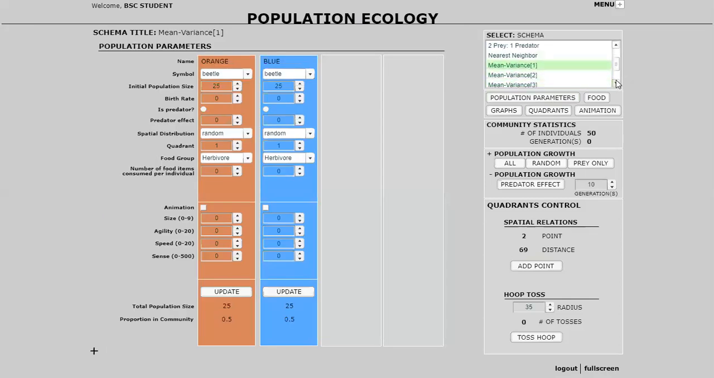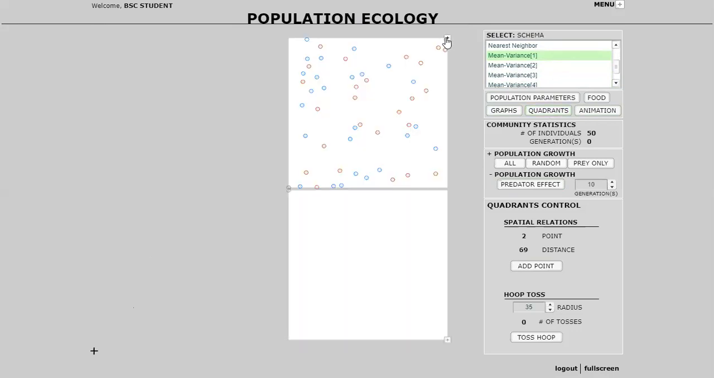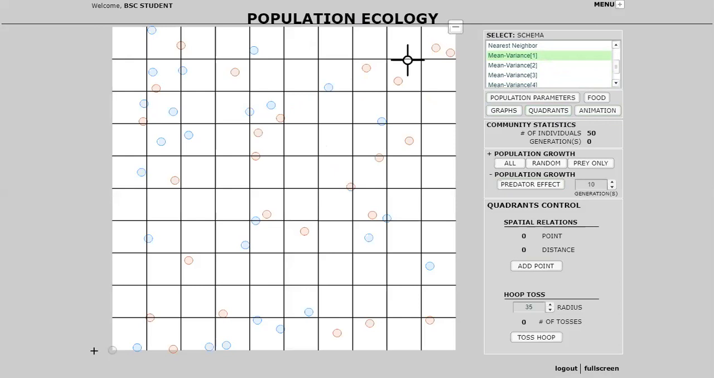For the mean variance test, for the other 2 of the 3 tests, you can pick one of these 4. I'm just going with the first one. Again, I've got orange and blue beetles living together in this. So I'm going to click on the beetles here.